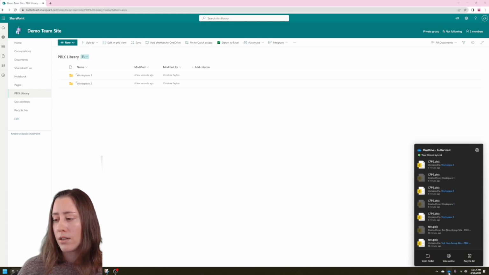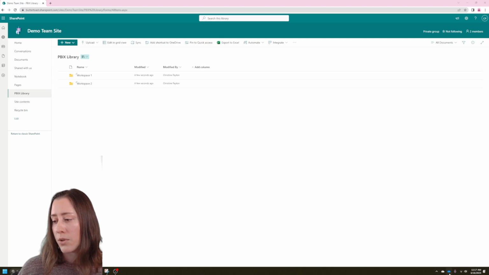And depending on your setup, you may have two versions of OneDrive installed. You might have a personal OneDrive and a OneDrive for business. You can tell the difference when you hover on them. So the personal is going to say OneDrive personal. And the one that is associated with OneDrive for business is going to have the name of your tenant on it. So here's my tenant.